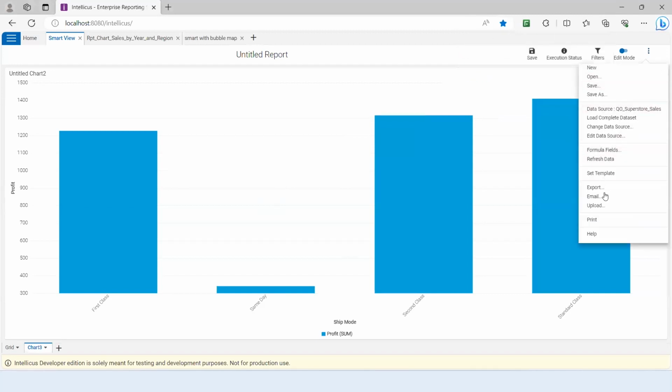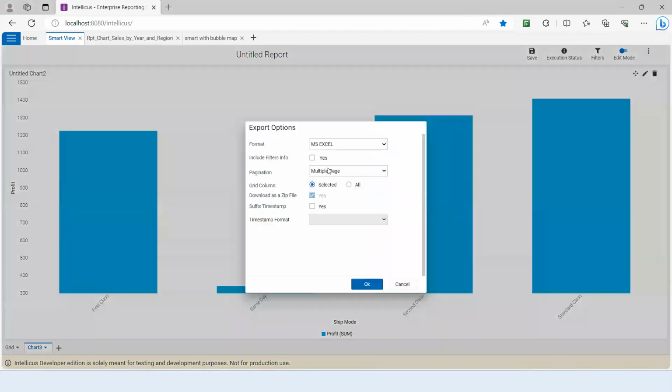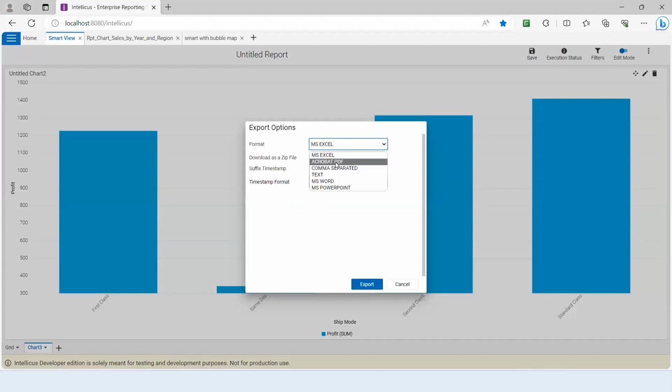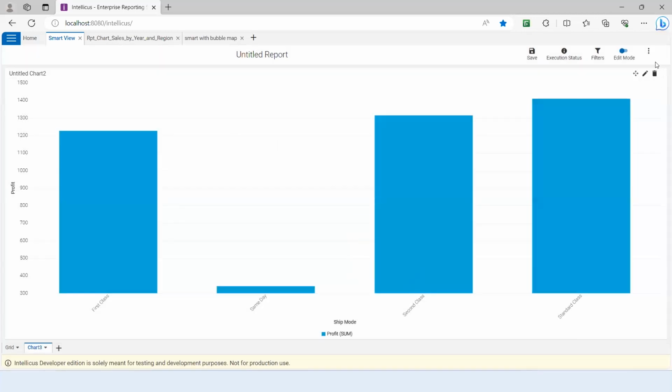Also, you can export it into different formats. For example, right now I have exported it to an Excel sheet. You can use PDF, comma separated file, text file, MS Word or MS PowerPoint. Some of the basic functionality is also available. If you want to download it as a zip file, you can download it. If you want the file name to have a timestamp suffix, then you can also use that. So this is how you can export it.